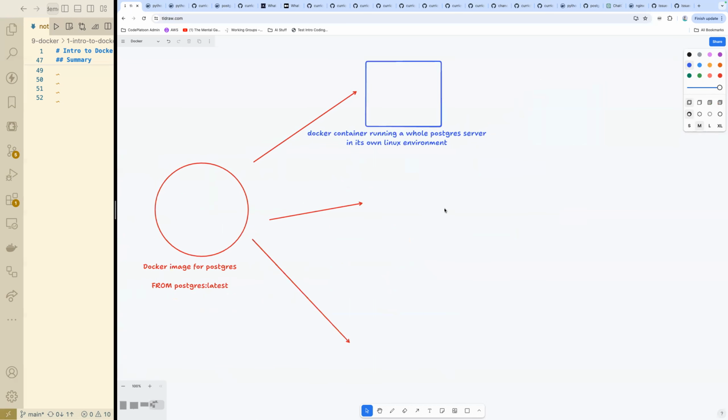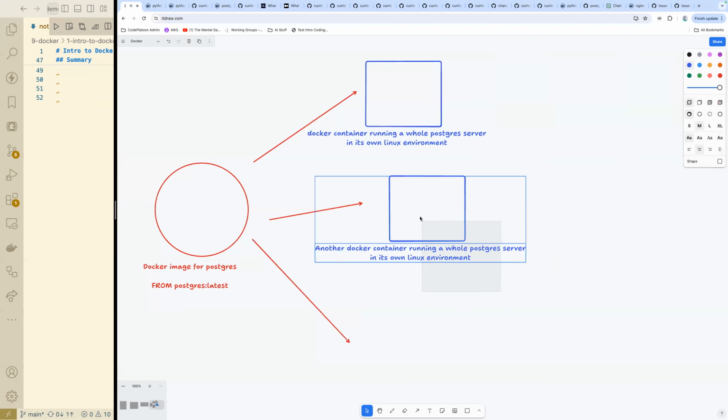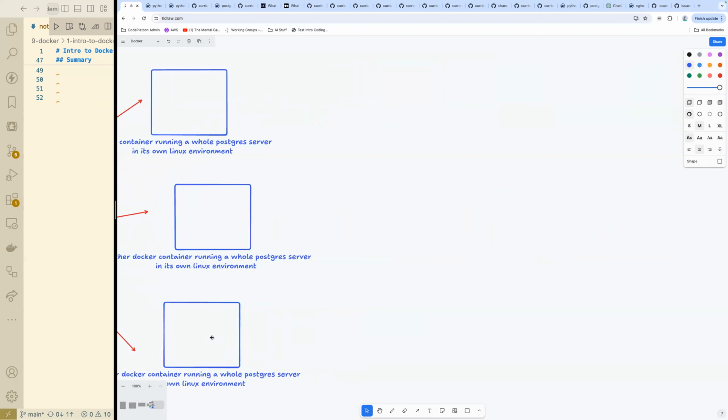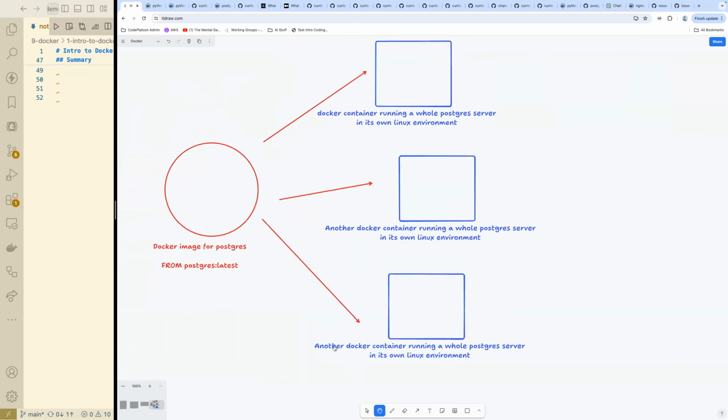There we go. Let's try this again. And I could have another Docker container doing the same thing. And I could have yet another doing the same thing. And each one could be independently started and stopped. Start, stop, create DBs, put data in DBs, etc. And they're all independent.